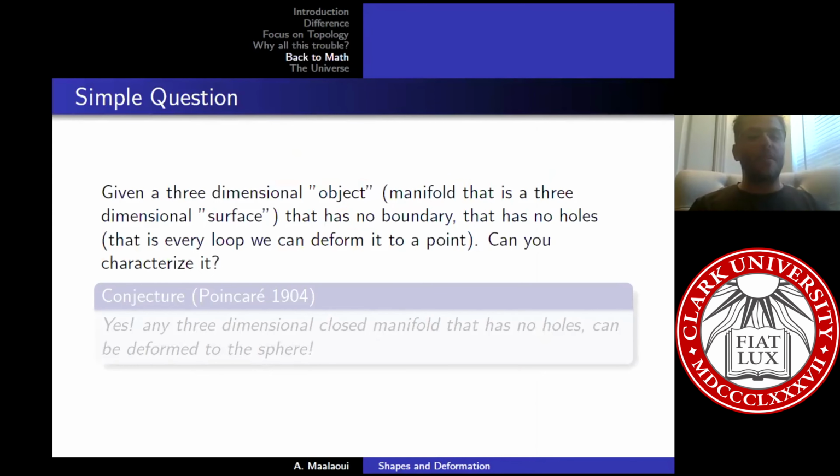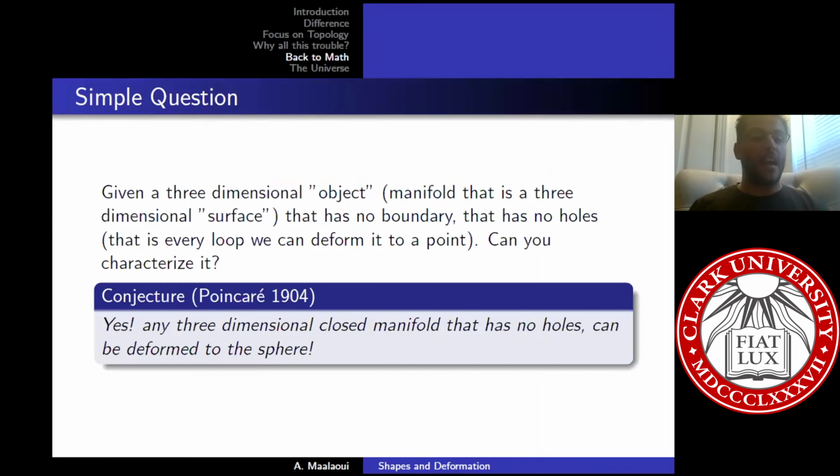I'll give you a three-dimensional object, or what mathematicians call a manifold, or a three-dimensional surface, that has no boundary, that is closed. And I tell you, it has no holes inside. That means if I take every loop in there, I can contract it or shrink it to a point. Can you characterize it? That's a question. Well, in 1904, Poincaré said, yes, we can: any three-dimensional closed manifold that has no holes can be deformed to the sphere.